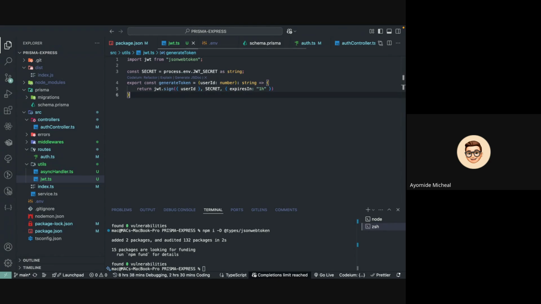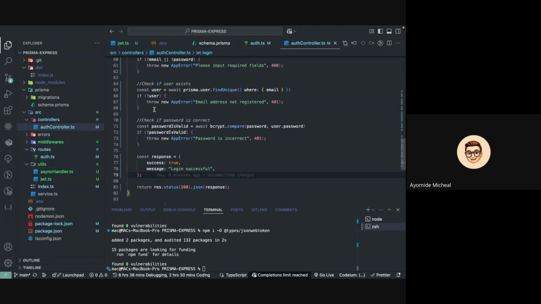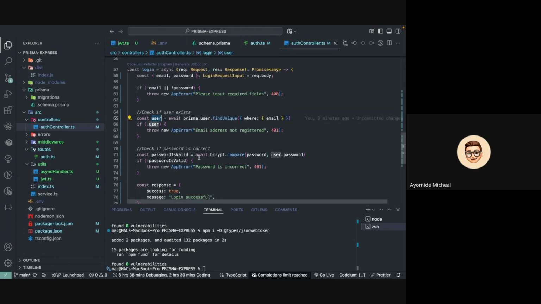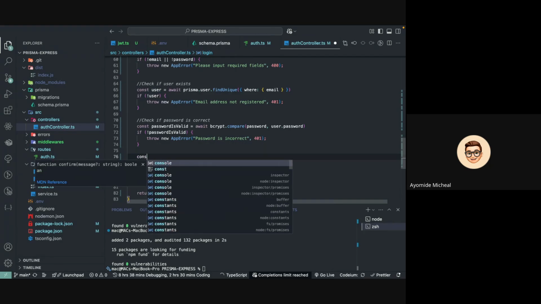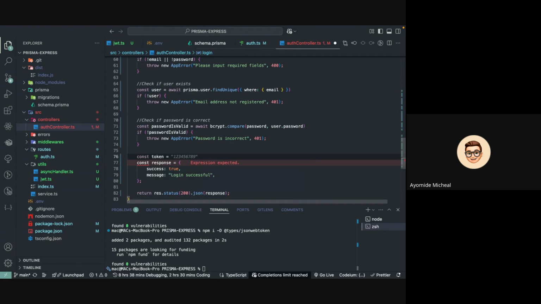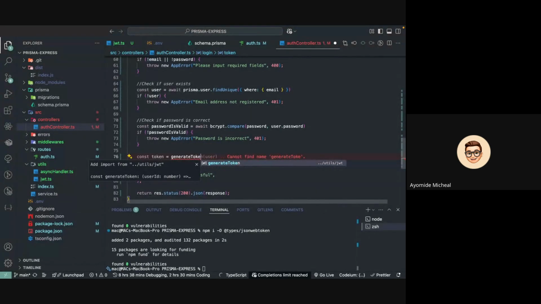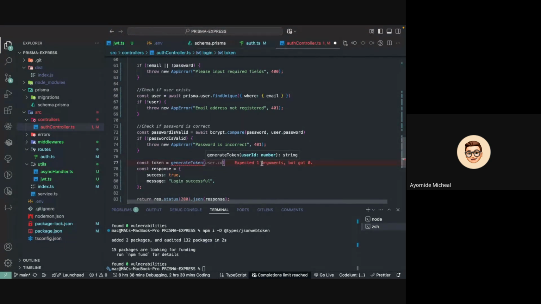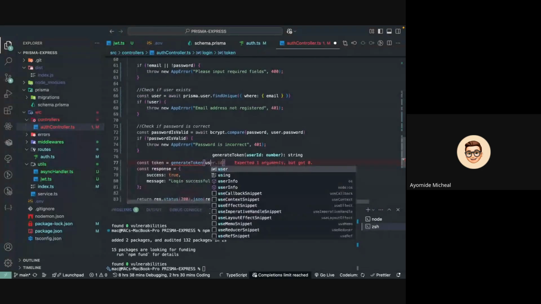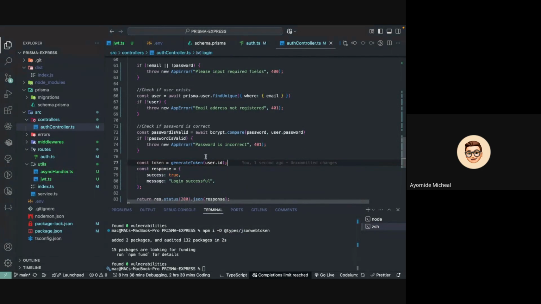So what we are going to do is to come to our login page. Where's that login again? Login controller. We have user here. We can just come in and say const token is generateToken, which will be imported from our utils JWT, if you can see this. And then what are we passing in? It is accepting a number, which is the user ID. So we are going to say user.id. And we have a token.